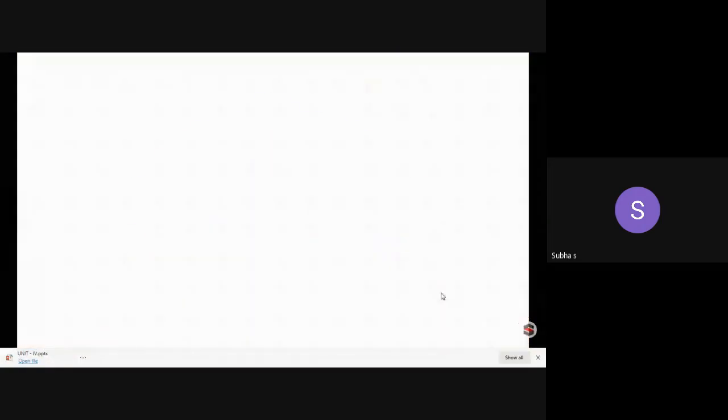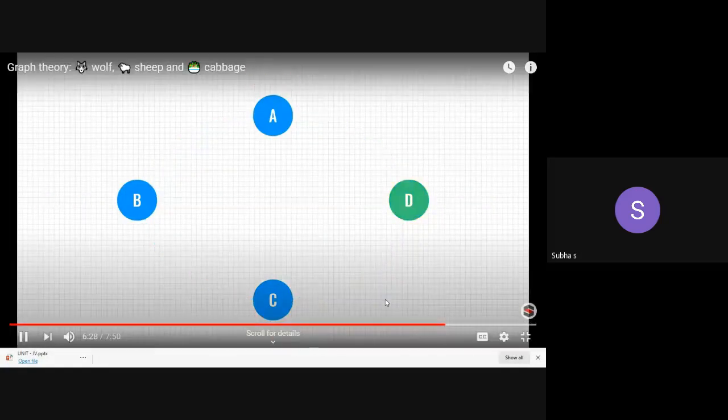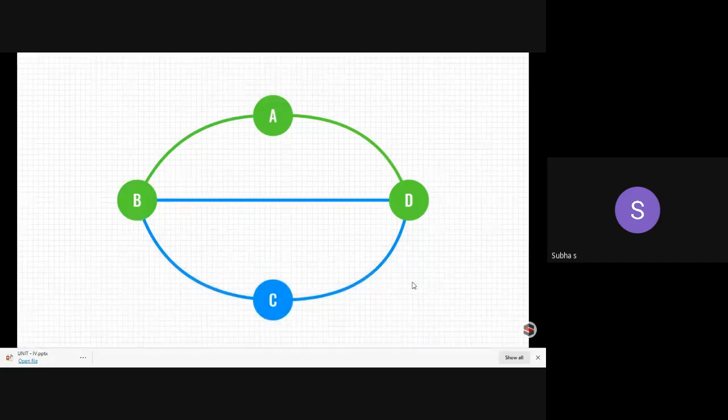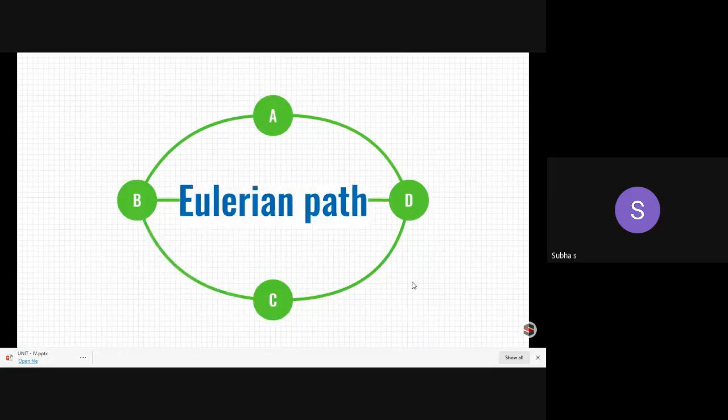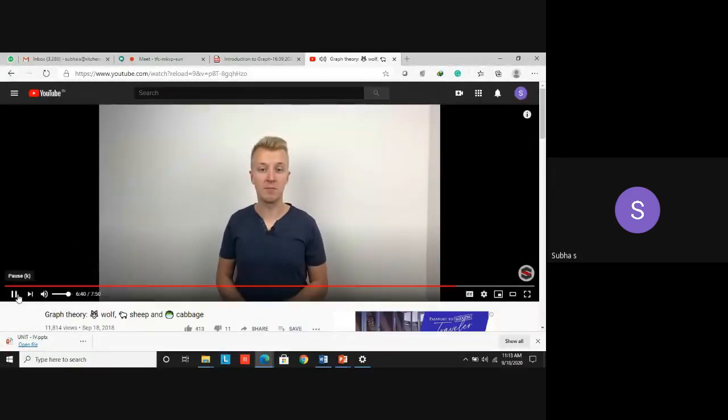2 of the nodes now have a degree of 2, while the remaining nodes have a degree of 3. That means that we can now walk across all of the bridges without crossing the same bridge twice. That is, if we begin on one island and end on the other. So with graph theory, we can solve transportation puzzles.